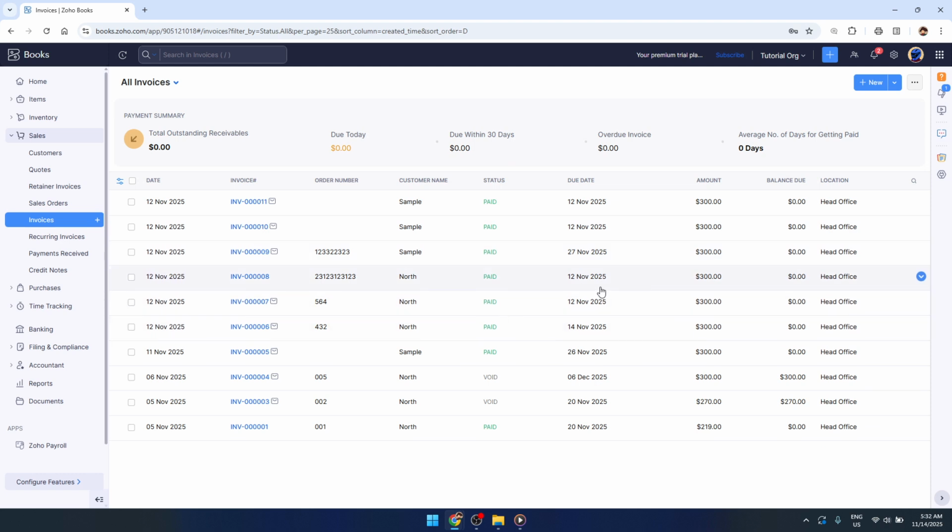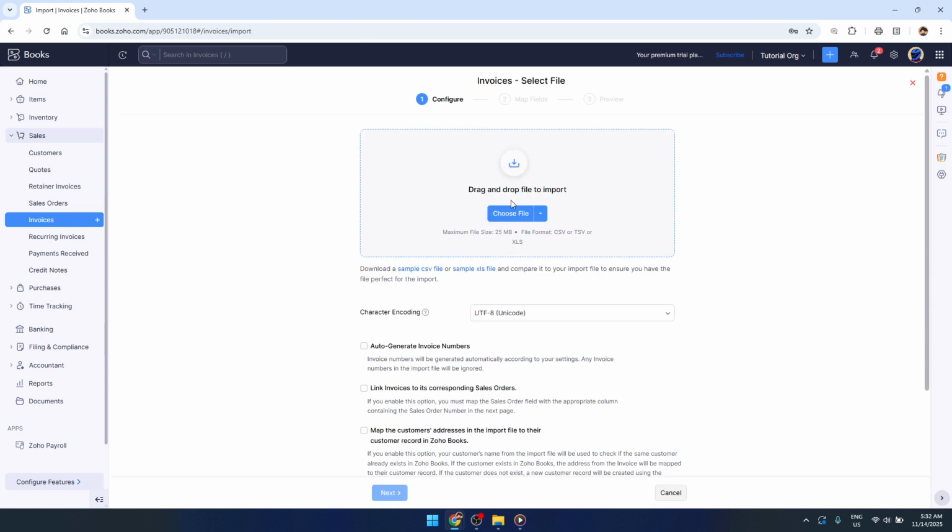Once you're in the Invoices section, direct your attention to the top right corner of the page. There, you'll notice a button labeled More Actions, often represented by 3 dots or simply the word More. Click on it, and you will see several options in a drop-down menu. From these options, choose Import Invoices. This selection will lead you to the page where you can begin the import process.